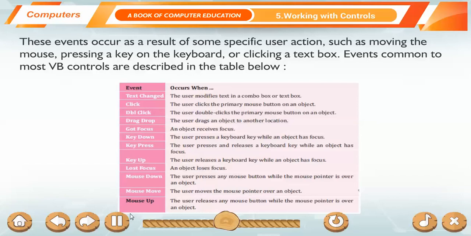KeyPress: the user presses and releases a keyboard key while an object has focus. KeyUp: the user releases a keyboard key while an object has focus. LostFocus: an object loses focus. MouseDown: the user presses any mouse button while the mouse pointer is over an object. MouseMove: the user moves the mouse pointer over an object. MouseUp: the user releases any mouse button while the mouse pointer is over an object.